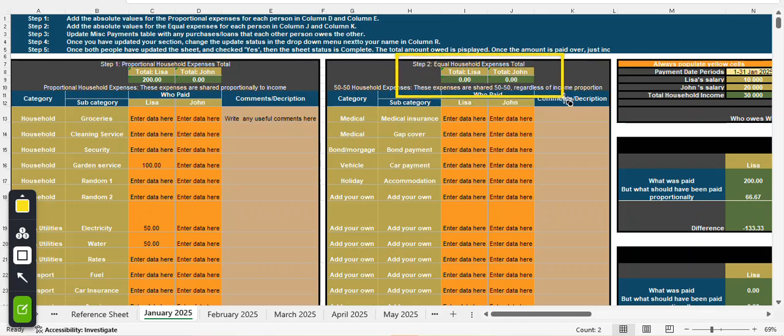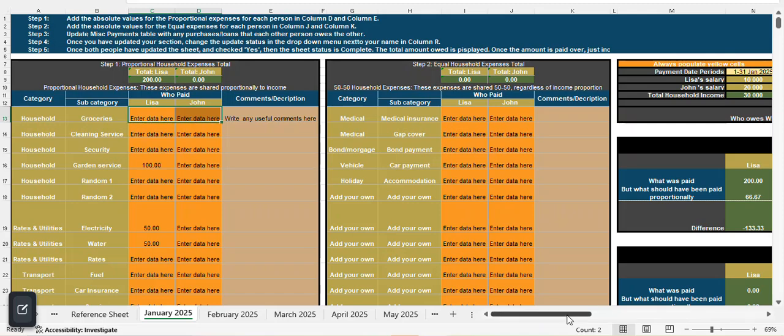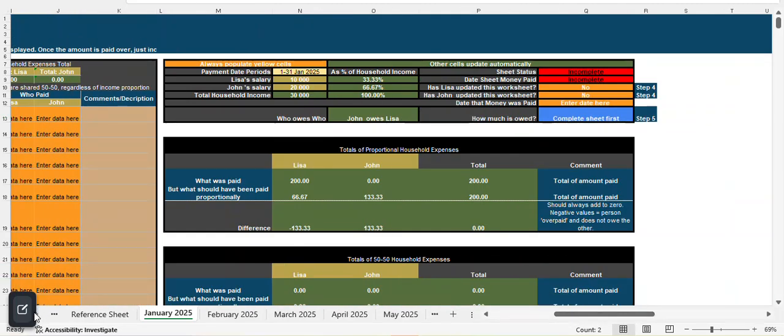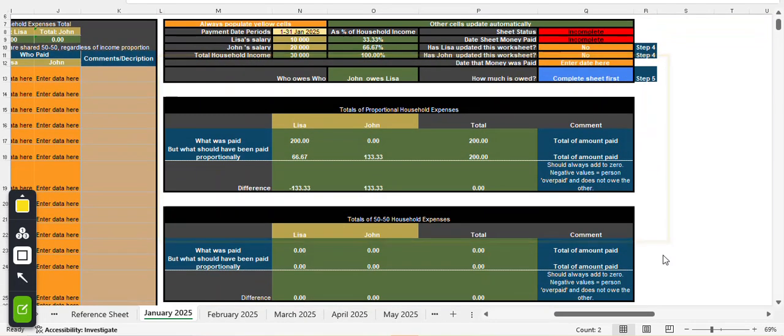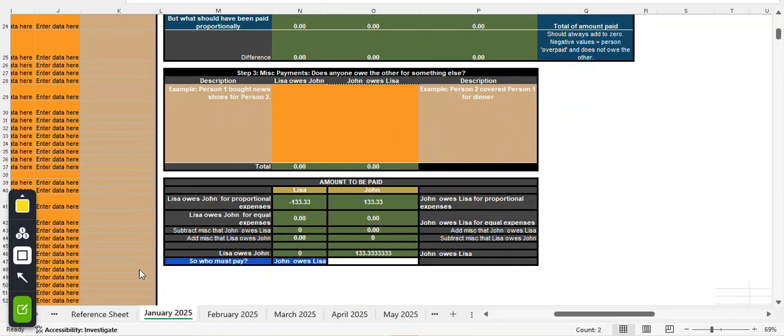The second step is the equal household expenses total. This is a list of how much money each party's paid for, contributed towards the expenses that should be split 50-50. And then we've got these blocks on the far right, which will update and will tally how much money each party spent on the different sections. So I'll take you through this step by step.